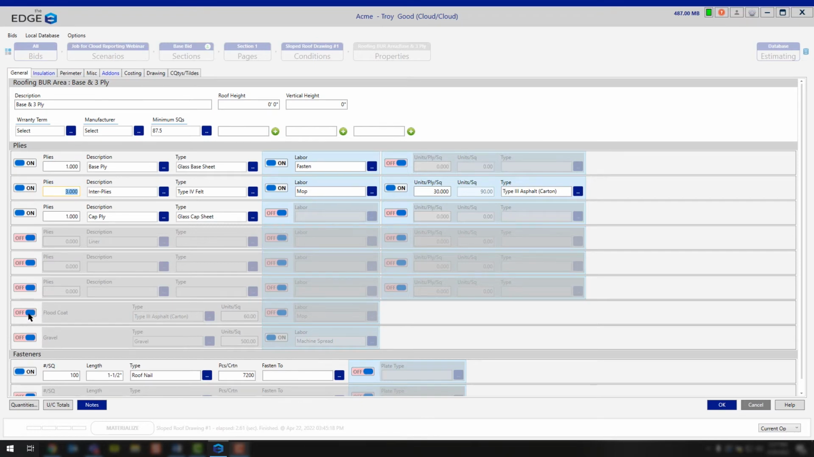Continuing down, you will notice that we do have a flood coat and a gravel option. Simply turn either one of those on if you need them, and you can start to populate the information. For the flood coat, type is going to be the type of asphalt you're using, and units per square is just how many pounds per square of flood coat are you going to be putting down. If you wanted an additional labor, simply turn that additional labor on and fill it out with what you need it to be. For gravel, it's the same thing.